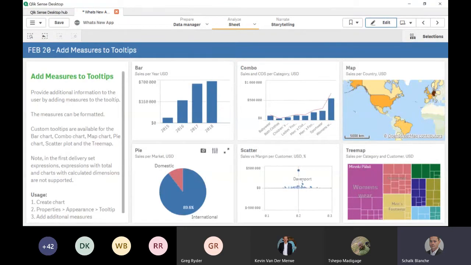When we look at some of our tool tips, in navigation mode, you can see this on a bar chart, combo, pie, scatter, tree map, and also your map chart. If I hover on that particular visualization, the measure shown is sales by year. However, as part of a custom tooltip, what I have done was to add the cost of sale, the freight, and the customers and countries. Note that for maps, it's not on the base map, it is on the area layer where you set this.